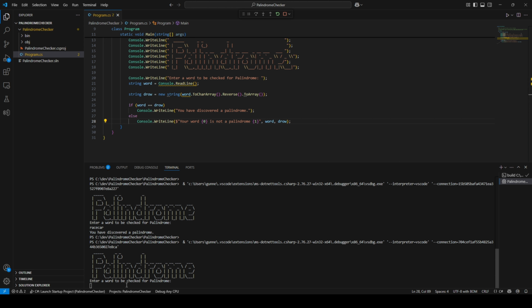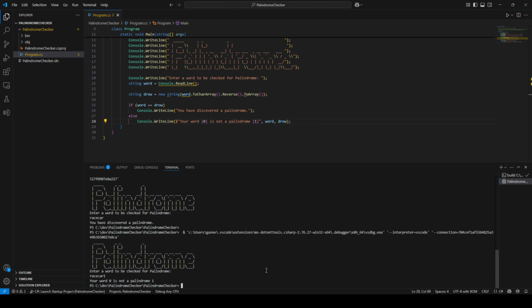We'll run it again just so that we can try something that isn't a palindrome, like racecar1. Obviously, not gonna work. Your word {0}. Oh, that didn't work. Okay, we're supposed to do it this way.